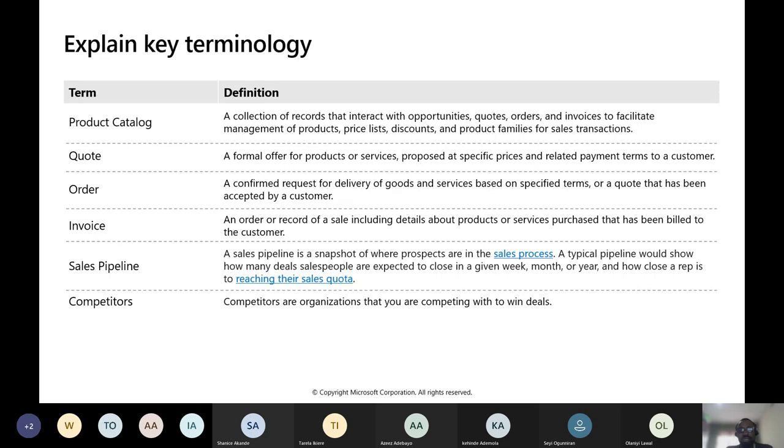Okay. So I'm going to show you after this slide, the next slide is going to contain how these key terminologies work, right? So how many people you are dealing with, in terms of what is expected for you to close such deals within the months, weeks, days, and year as well. And how the sales reps are able to reach their sales targets. In every organization that is involved in the product or marketing, they set a sales quota for each sales rep. So this will also determine how you're able to manage your sales in the organization.